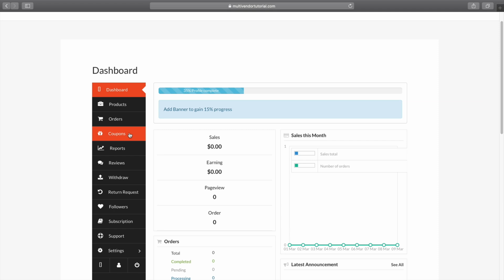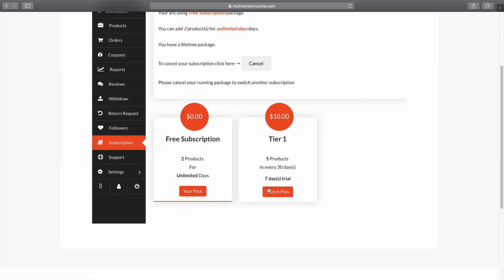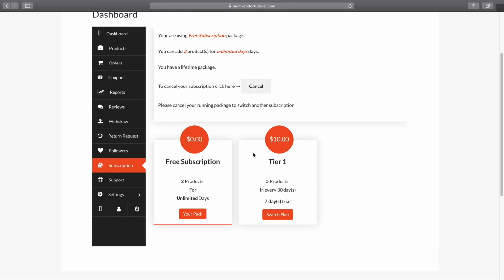So they actually can create coupons. They have reviews. They have reports. They have return requests, followers, and they also have subscription. Now, they can also go ahead and switch their plan inside of their package. So right now, they're on the free subscription where they can only add a certain amount of products. Now, earlier, they did have the ability to add more, so that's why you might want to disable the setup wizard in that section to prevent them from doing that.